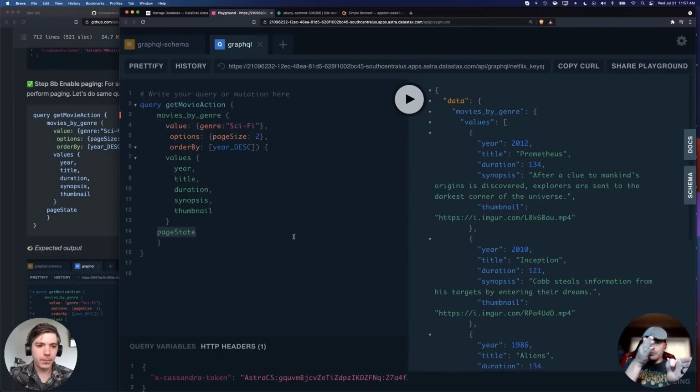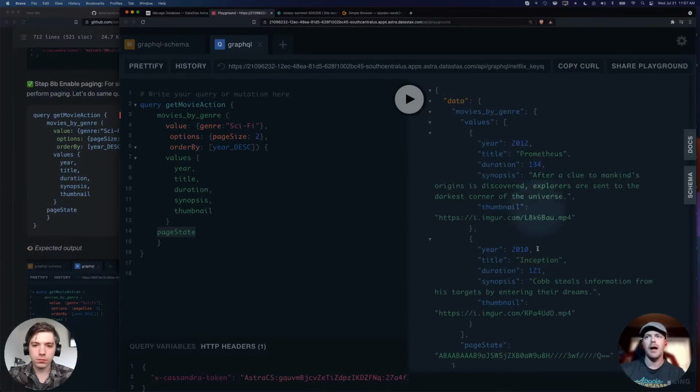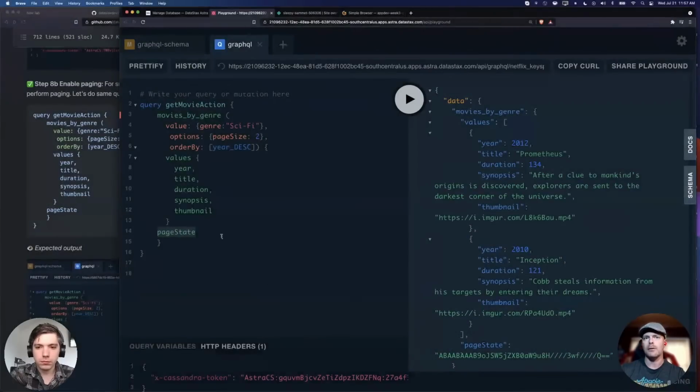Then I'm going to step through, and the next time I want the next page, like the next 2 results, I need to know, where did I leave off? What's my cursor? Where's my placeholder? That's what page state is. So if I execute this, notice what happens. Oh, look, I've got 2 movies now, not 4 or 5 or whatever, but I got this page state down on the bottom. Because we told GraphQL I want to return that page state.